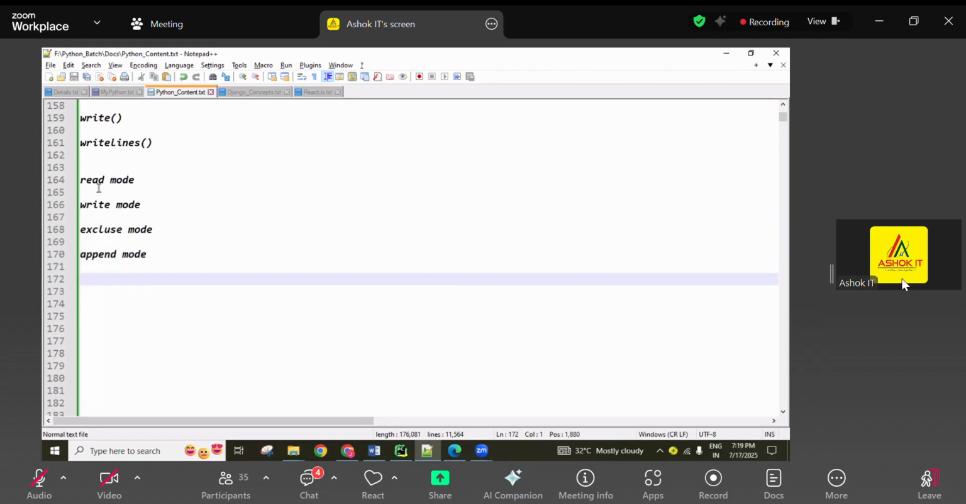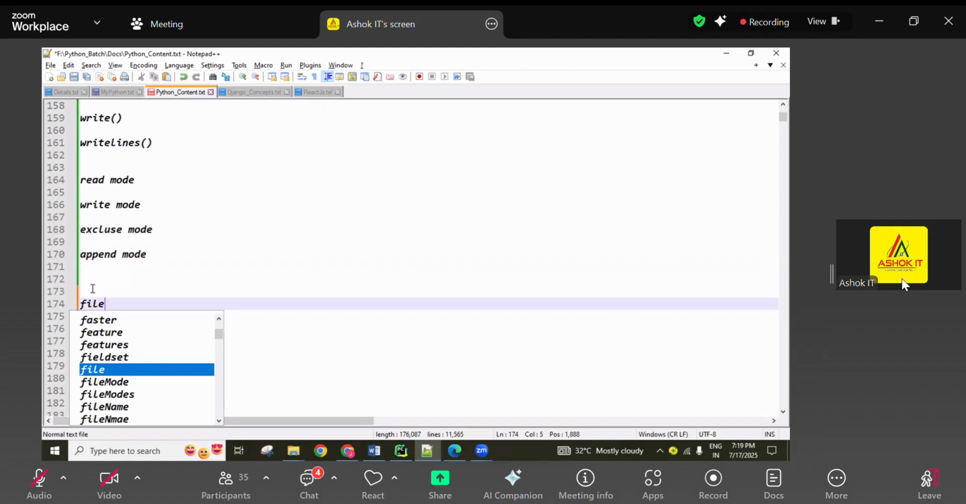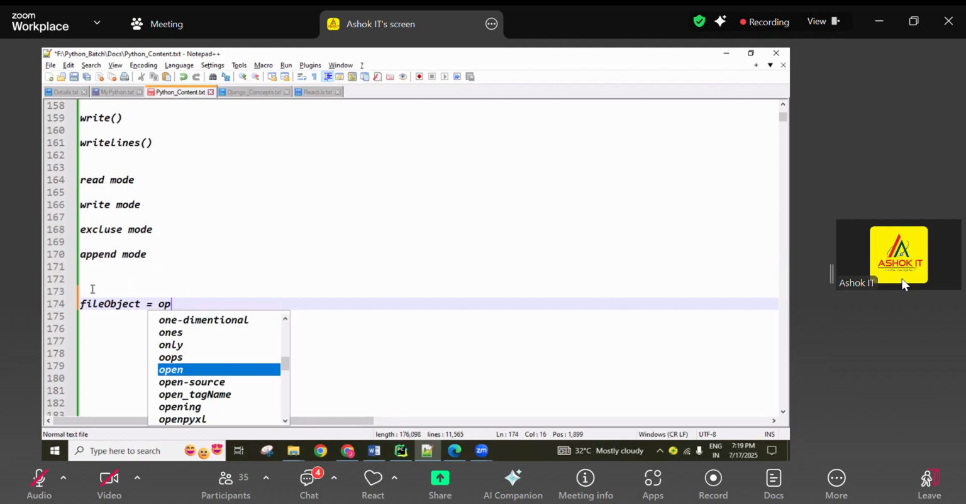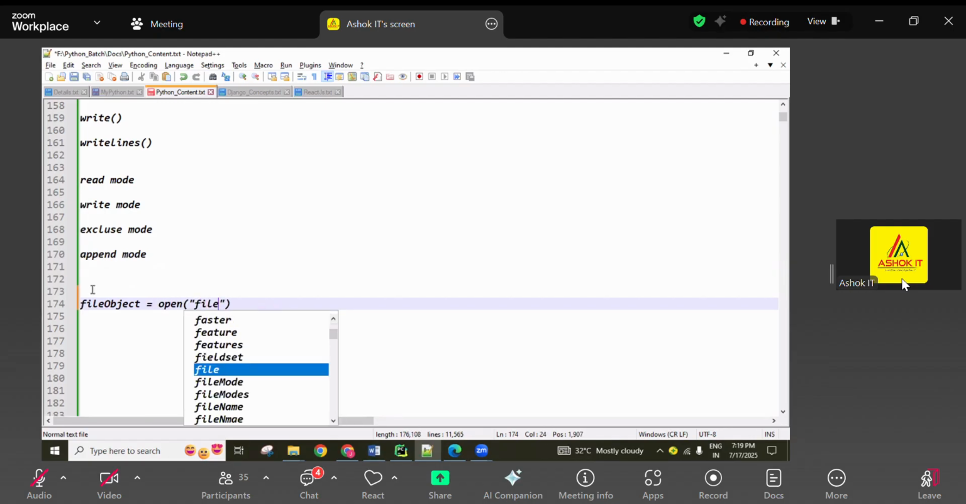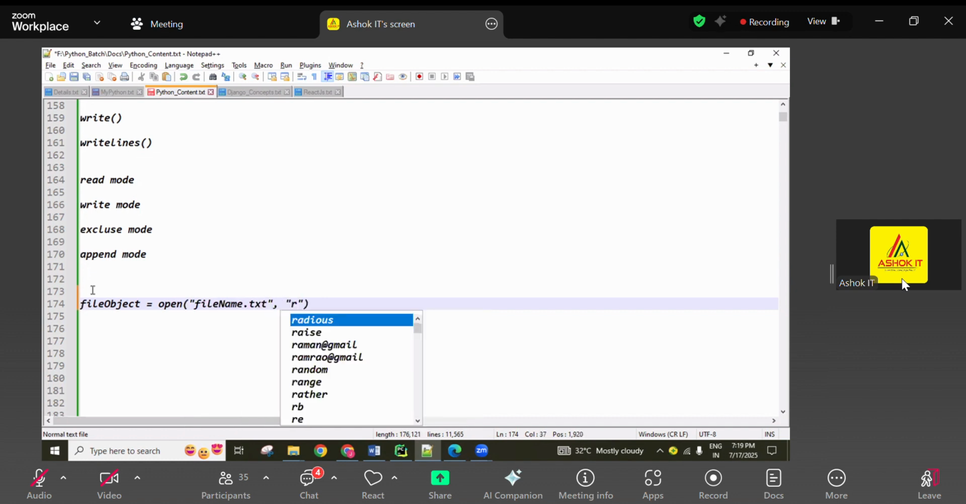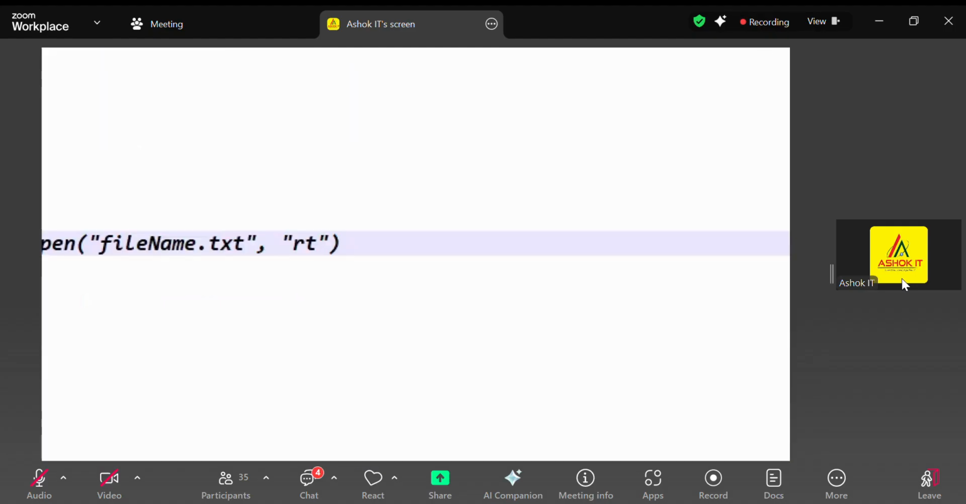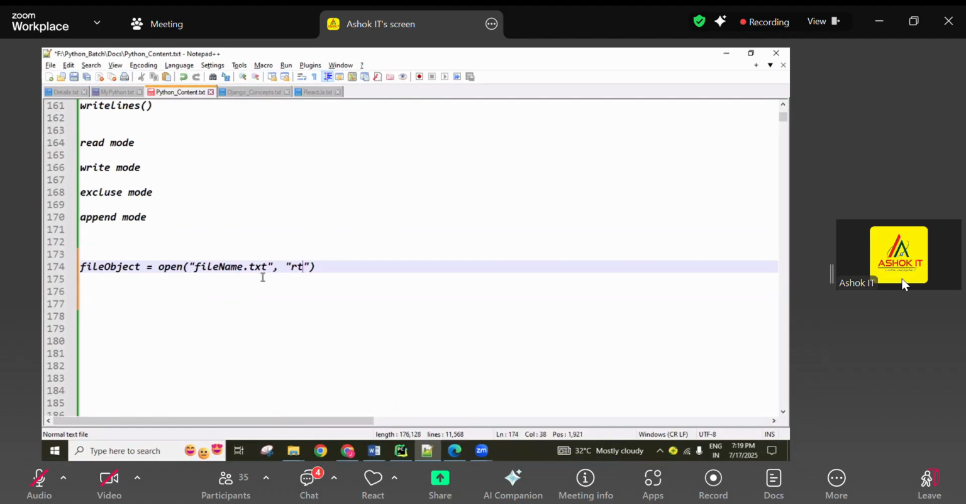By default, every file object with a text format reading is simply a file object, for example, file object equal to open of any file name dot text, and we are going to use read. Here by default it reads the data in the form of text. One more mode attribute is there, T mode. T means text format. That's why so far we are seeing normal text format data as output, guys.